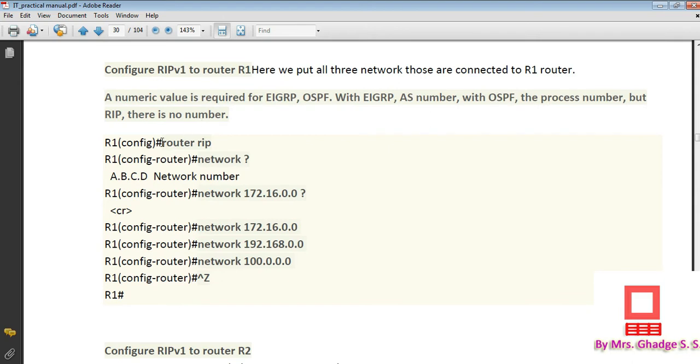First of all we have to run the command router rip. Then router rip will enter into the RIP configuration, and then we have to put the network command. This network command specifies the directly connected networks of the router. So we have to put three network commands for the first router, because the first router has three networks which are directly connected. These are the simple steps.